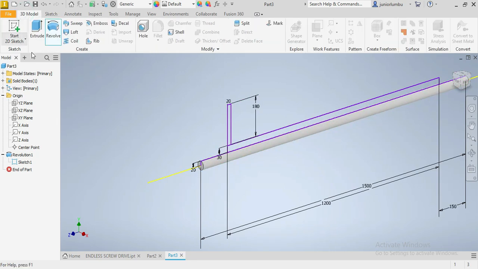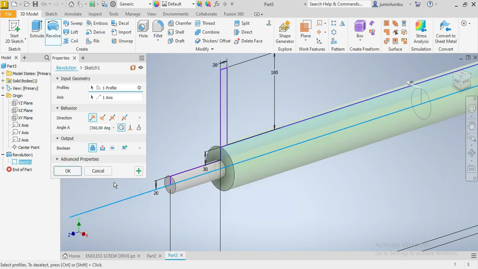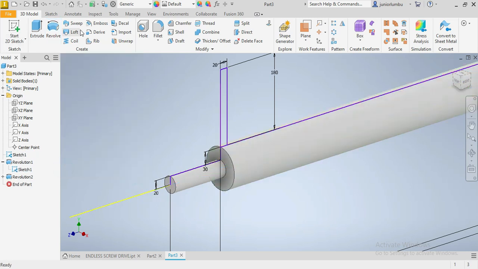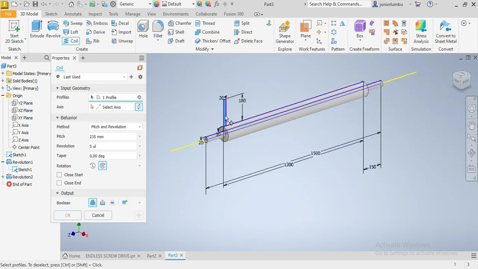Then we go on 3D model again, we click on revolve. We need to revolve this part here again against Z axis. Then we say okay. Here we need to go on coil. Here we're gonna click on this rectangle, this frame, and we are going to say that one against Z axis.